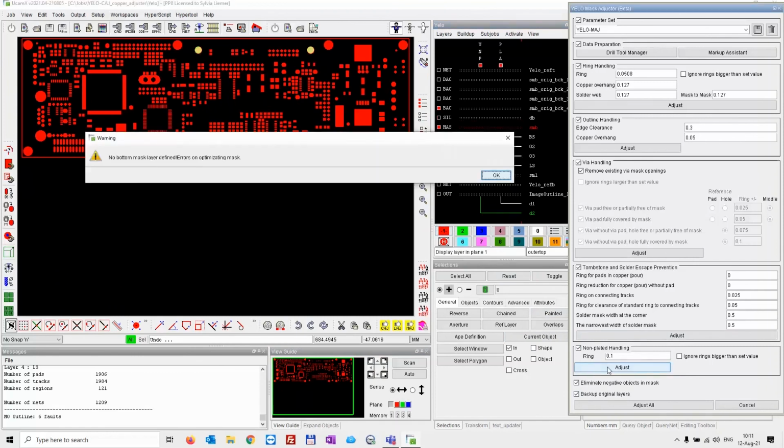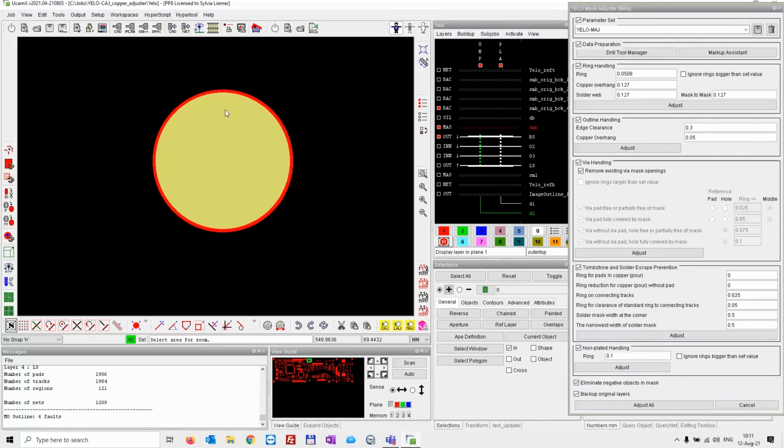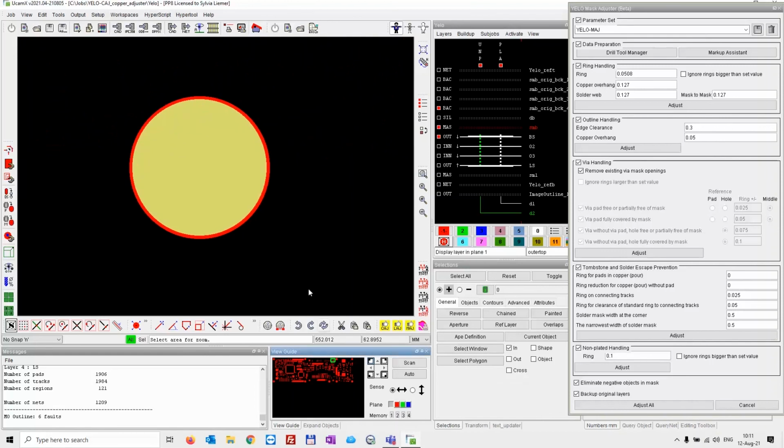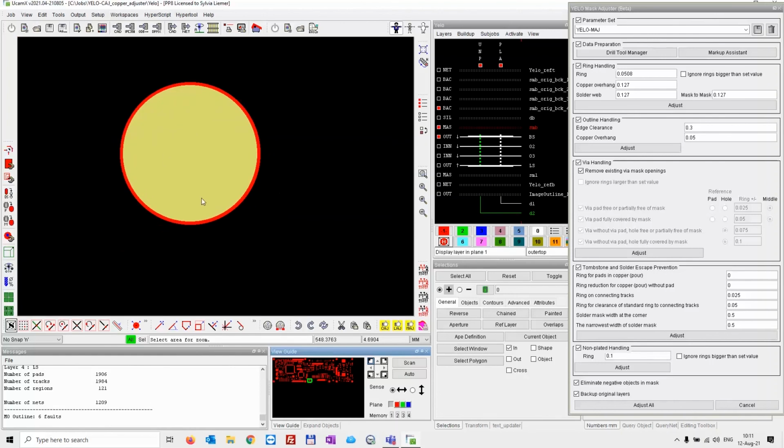and let it run, we see directly that the one where it was smaller is now nicely opened, 100 micron around. The one where it was opened, it is 100 around exactly. The one where it was the same size is now respecting the set value, and we added in a mask opening for the one where it was missing.